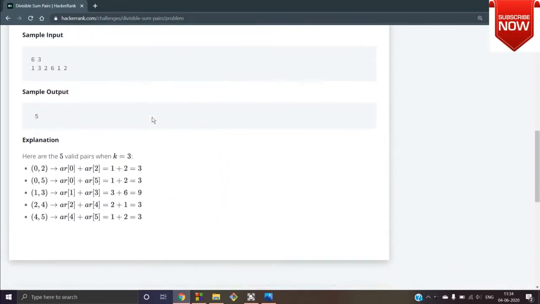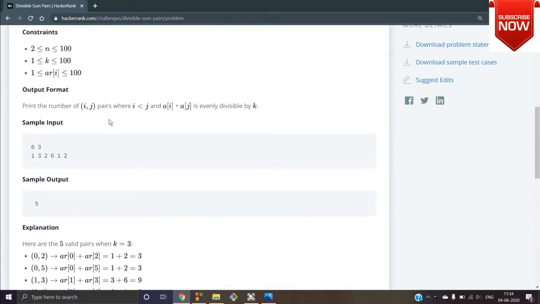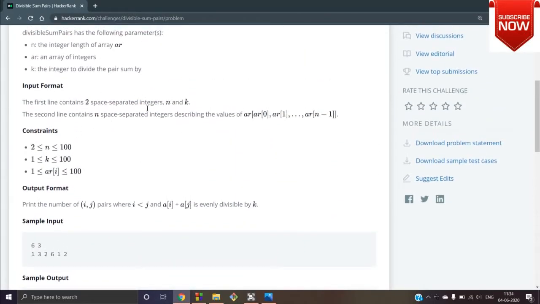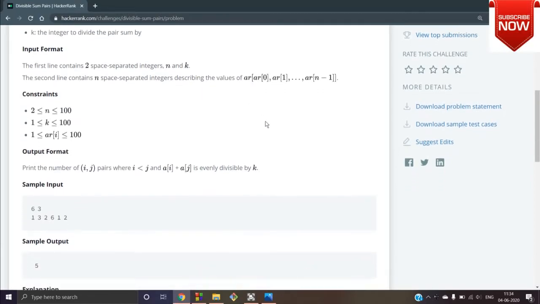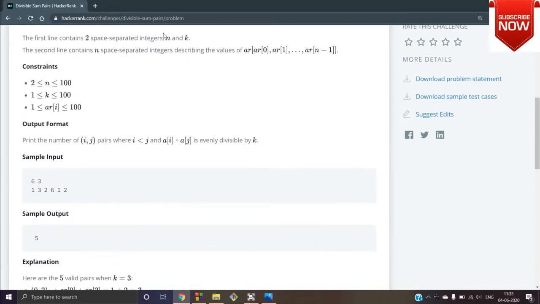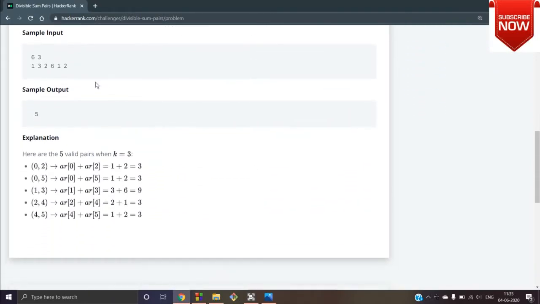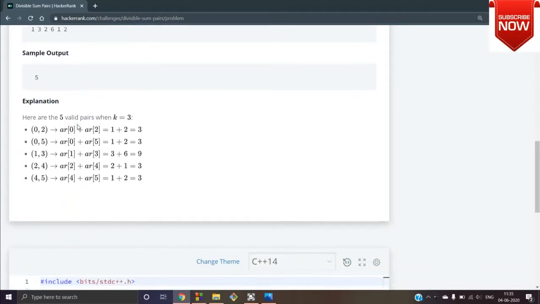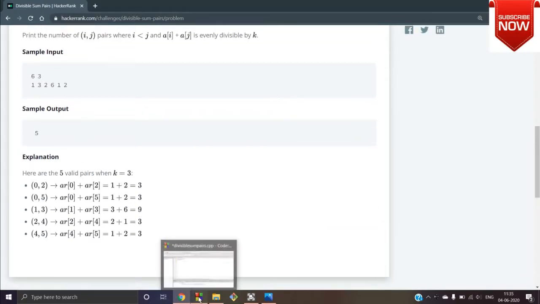Here one example is given. First of all, let us check the input and in what manner the input would be given. The input would be given like this: n would be given first and then k, and the next line would contain the array integers. In this way the input would be given and we have to print out the output. So now we are going to look at our code.